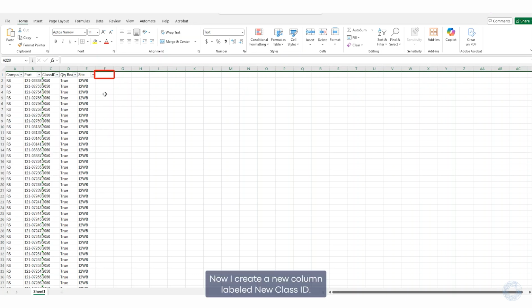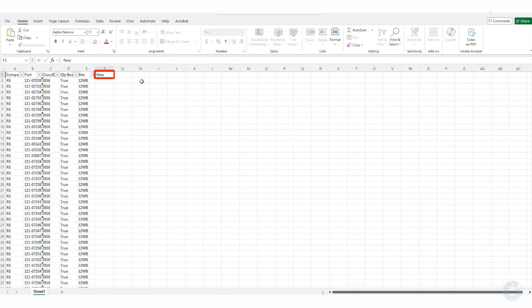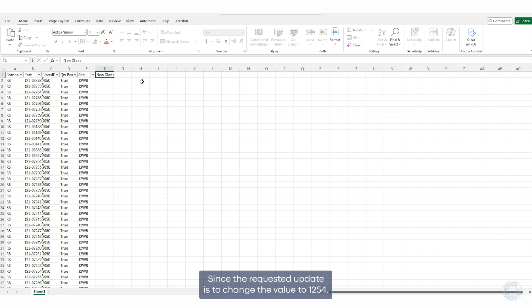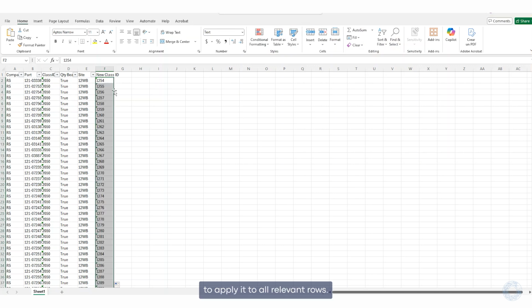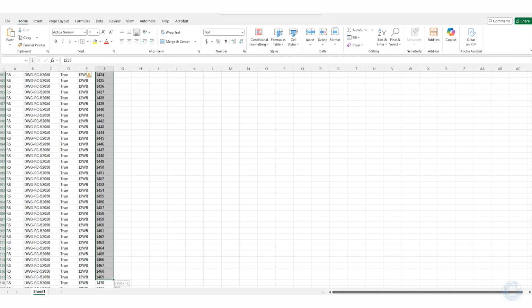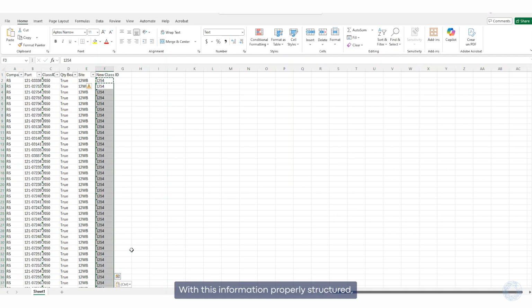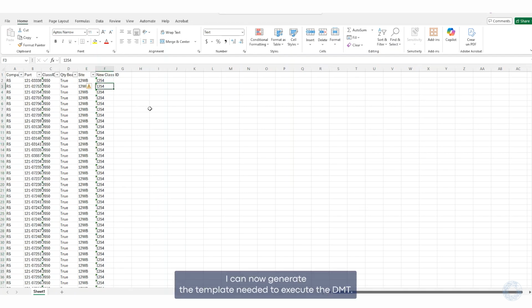Now I create a new column labeled New Class ID, since the requested update is to change the value to 1254. I enter 1254 and drag the value down to apply it to all relevant rows. With this information properly structured, I can now generate the template needed to execute the DMT.